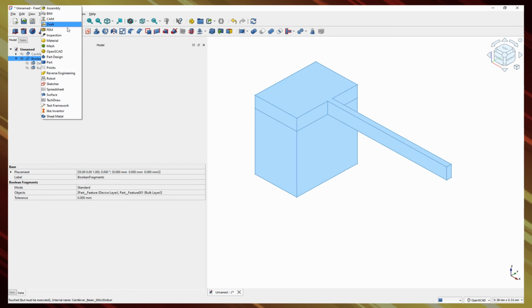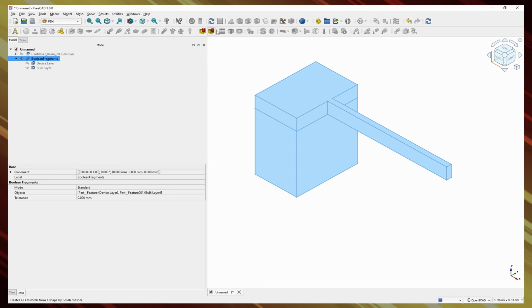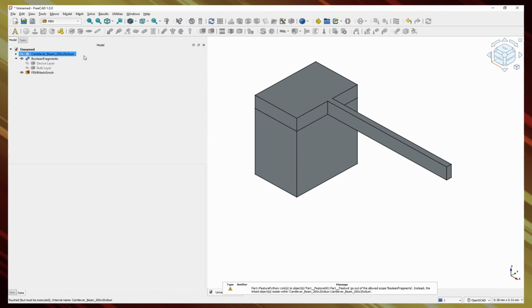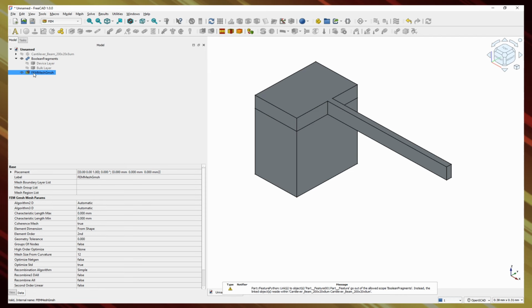With the geometry prepared, we can now open the FEM workbench and generate the mesh. Select the Boolean fragments group and then click on the GMSH mesher icon. The FEM mesh task panel opens. Click OK to keep the default settings, which will generate a coarse mesh. Next, select the newly created mesh object, FEM mesh GMSH. This enables additional meshing tools.